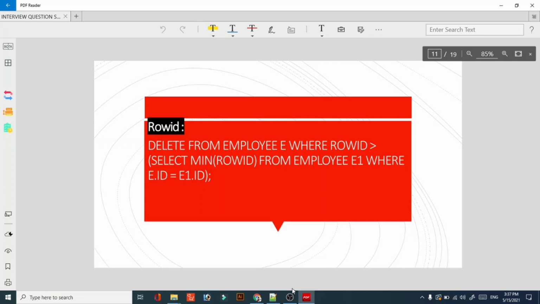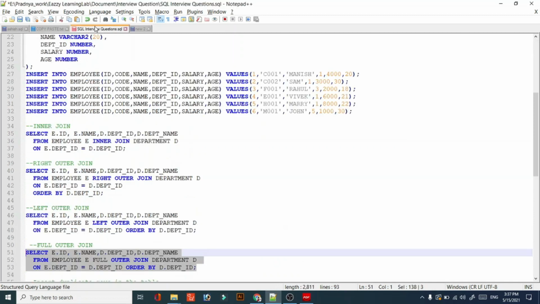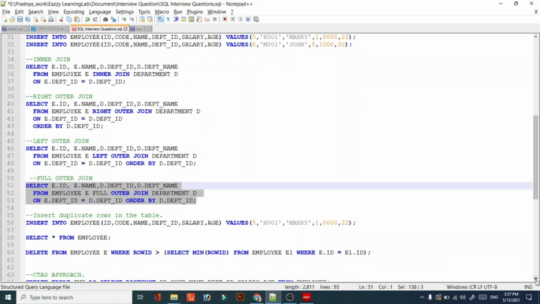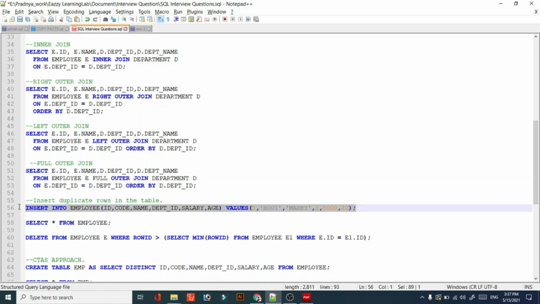Let's do a practical on it so you can easily understand how it will delete the records from the table. Let's start friends. For the time being, I am inserting duplicate rows in the table, one duplicate row in the employee table. Okay.